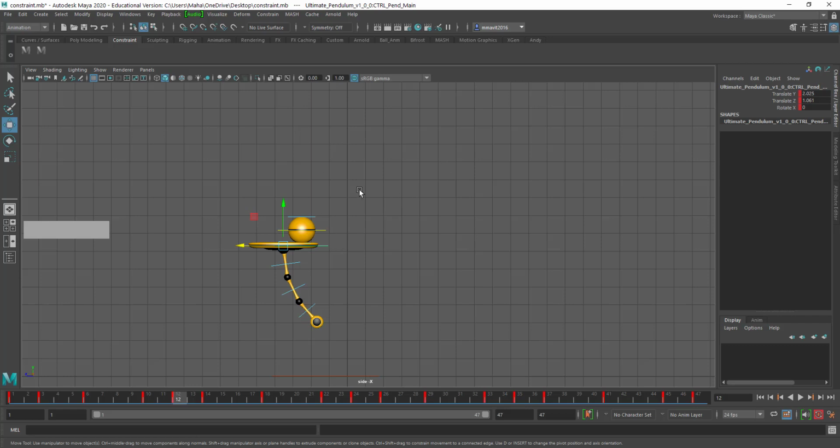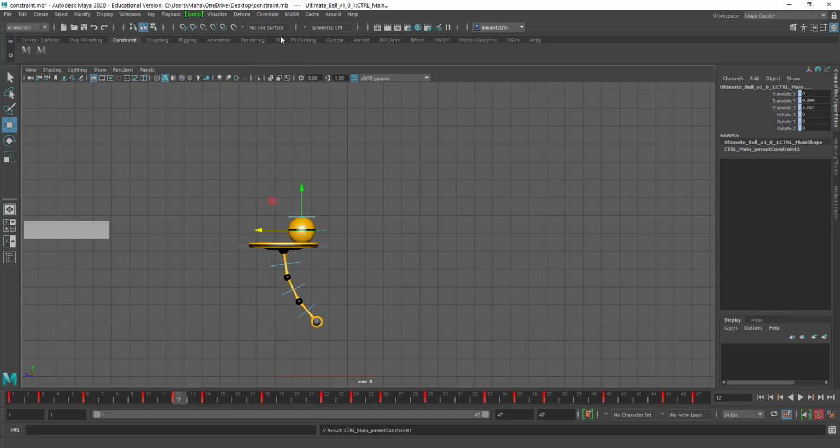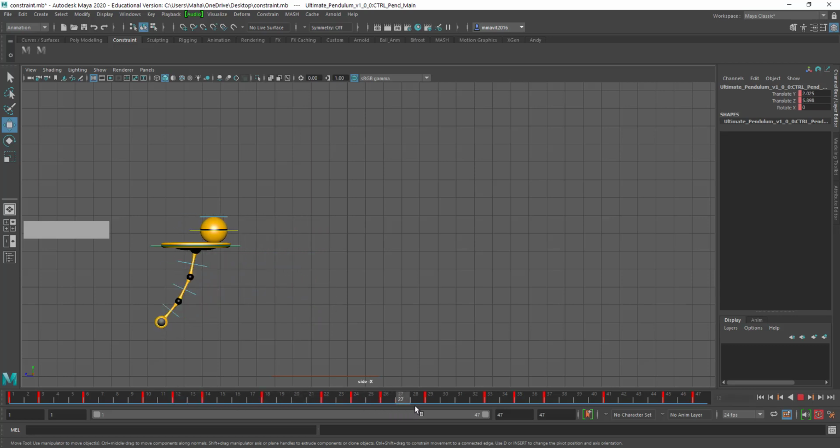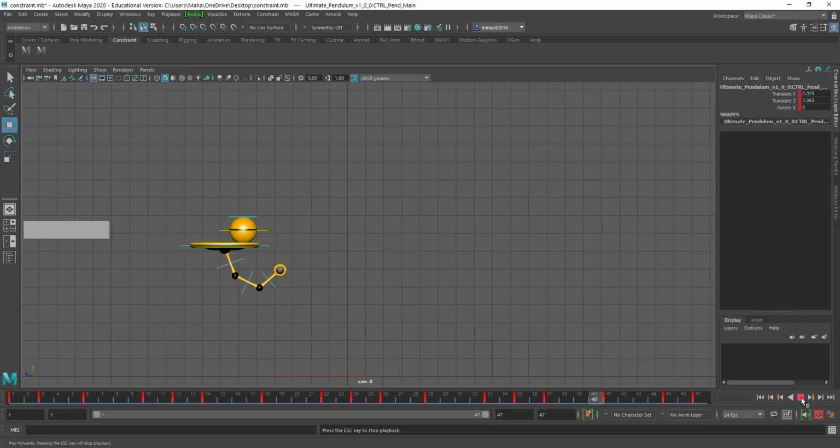So I'm going to select this one, shift-select this one, go to the constraint, and you get parent. When it's parented, you get this kind of blue color for your object. Now when this one moves, my ball also moves along with it. You don't need to animate, my ball keeps on moving along with the pendulum.